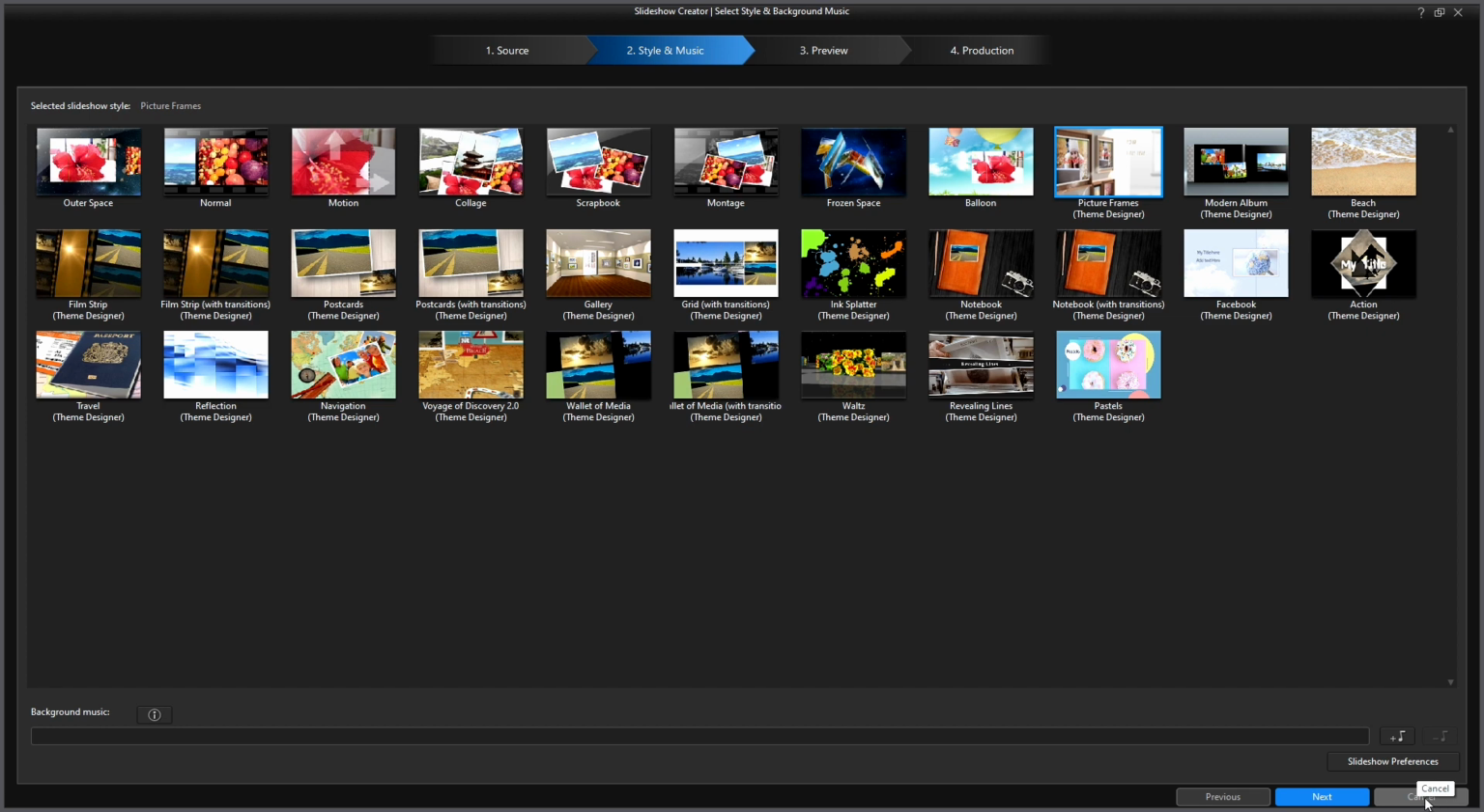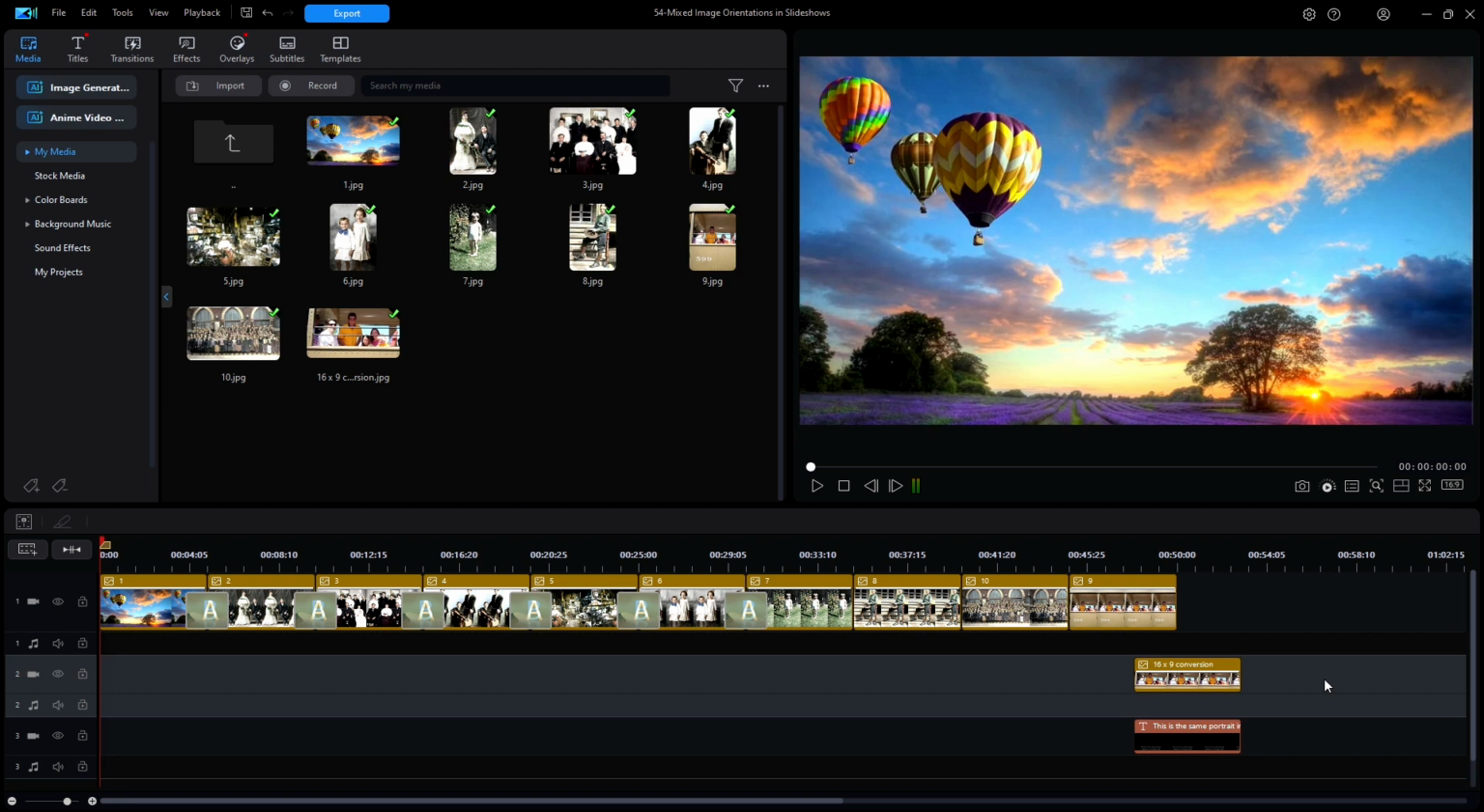There's one other method of creating slideshows in PowerDirector, and that is what I call the old-fashioned manual method. All you need to do is drag your images to the timeline. You can add a title, text overlays, and transitions if desired, but this method will not get rid of the black bars on portrait images.